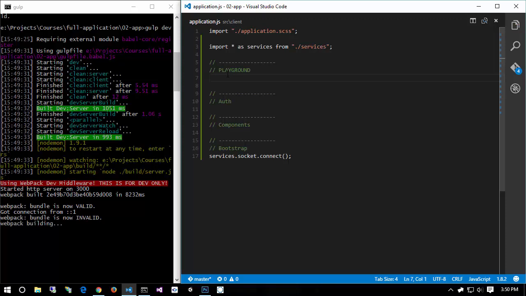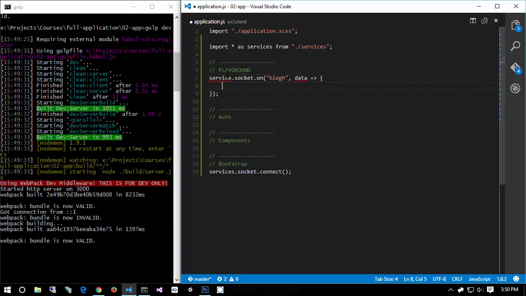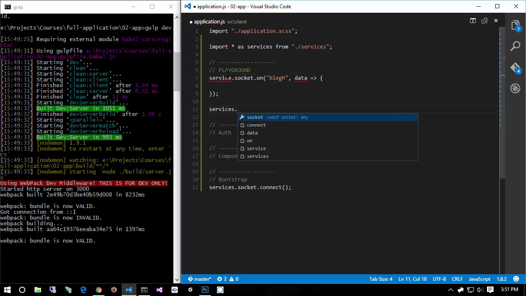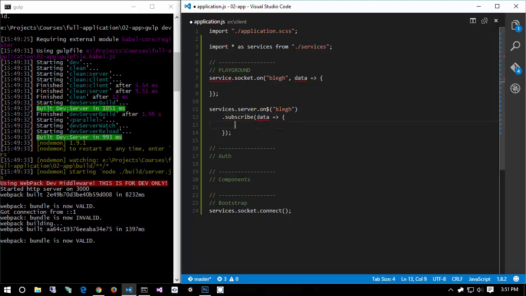What I want to be able to do is I don't want to have to just do services.socket.on, event name, data goes into something, like we usually do, right? What I want is to say services dot and then something. In this case, I'm going to call it server, which doesn't exist yet. I want to say on, some event name, and then I want to say subscribe, data goes into something else. So I want to wrap the socket with a class that has this on method that will return a Reactive Extensions object that we can do all of our Reactive Extension-y type stuff with.